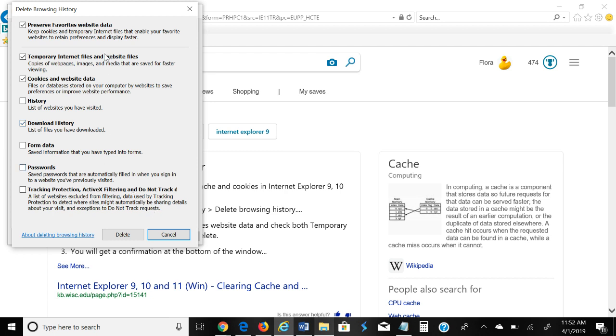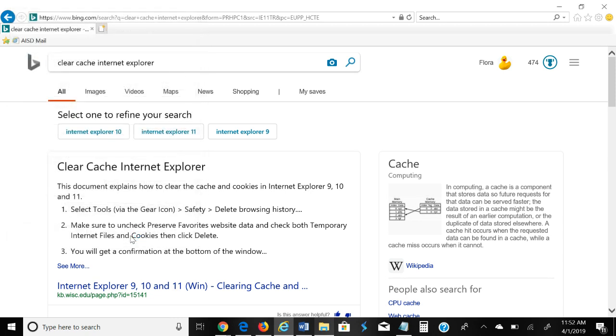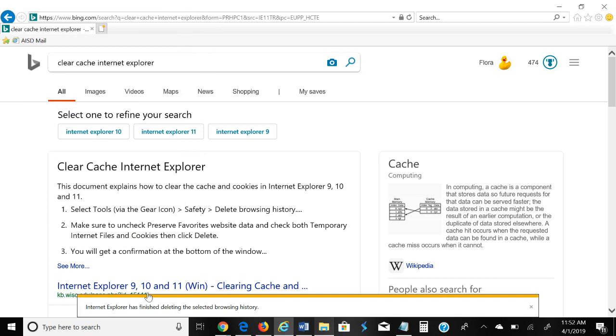So once you select all the things you want to delete, then you go down to the bottom, click the delete key. And again, I didn't have much here, but then you'll get a message that says Internet Explorer has finished deleting the selected browser history. And that's all you need to do. Again, close out your browser completely and open it up for a fresh start.